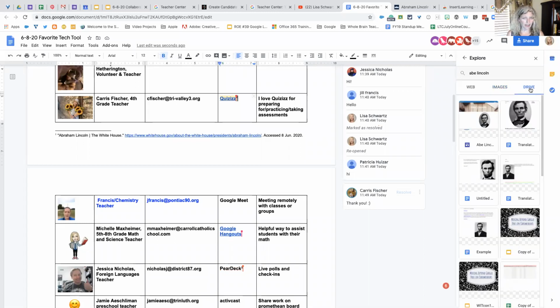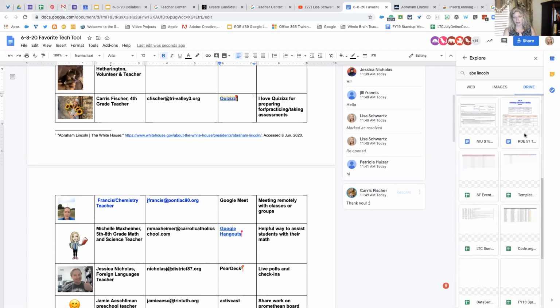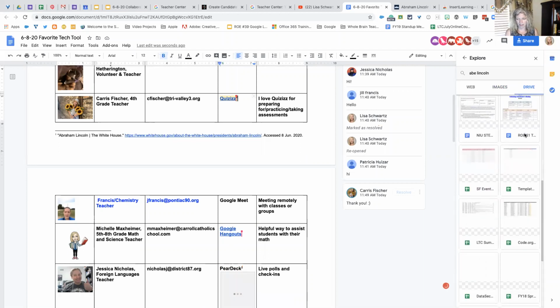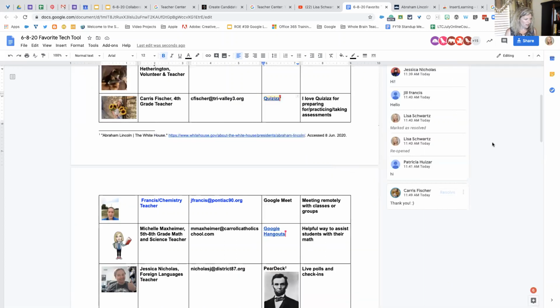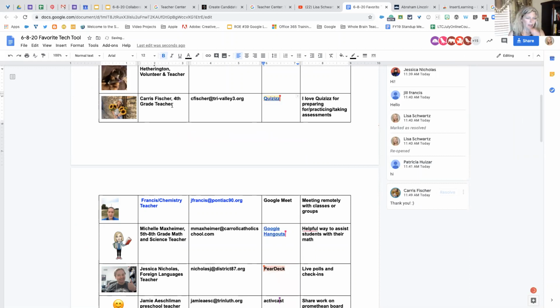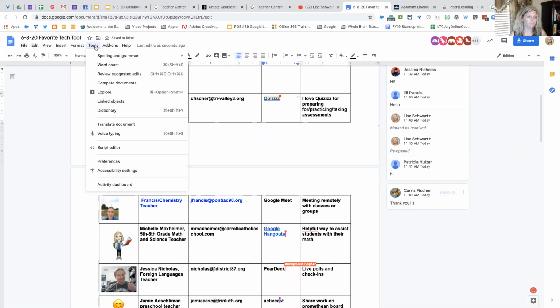Again, I can go over here to Drive and search my Drive for anything that I have named or that has Abe Lincoln in it. So that's the Explore function. I know earlier we talked about voice typing, so let me delete this footnote here. If I go up here to Tools, I've got the voice typing.